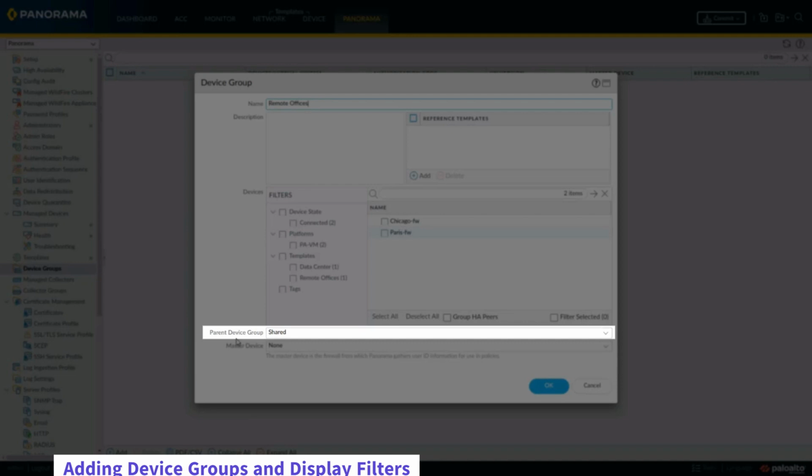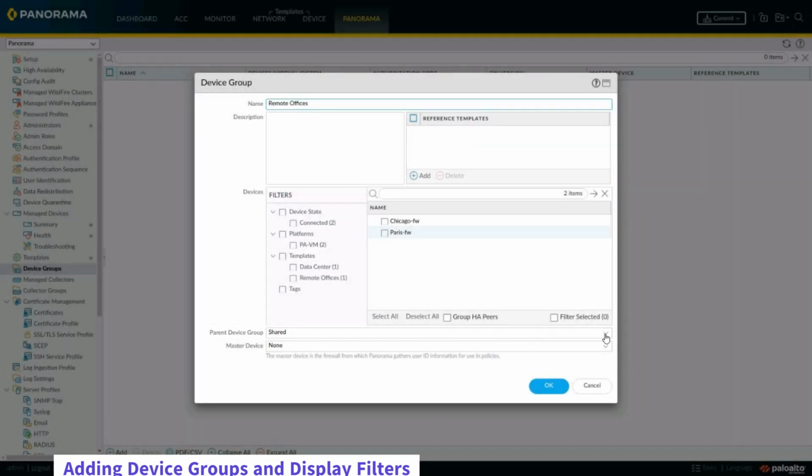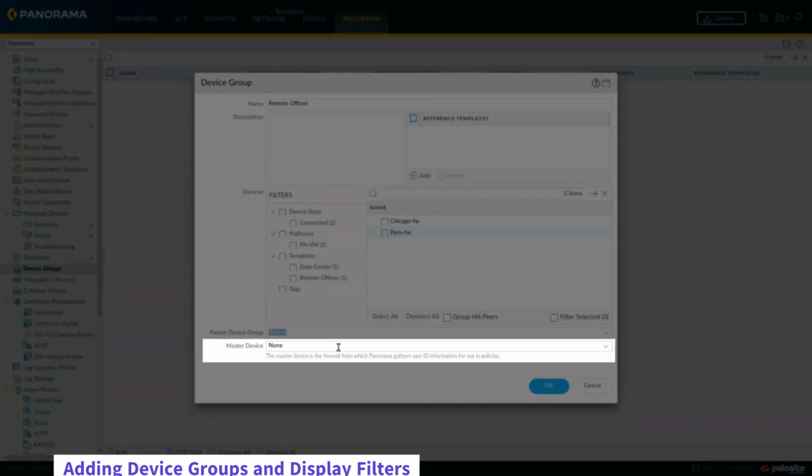If we pop this up, we'll find our only available selection is shared, as no other device groups exist, and the shared default is the only one available. That's appropriate for this device group, so I'll ensure that it is selected. Now I have a field for master device. Master device is used for user ID redistribution when I'm using that feature and is beyond the scope of this class. So we'll leave that set to none for now.